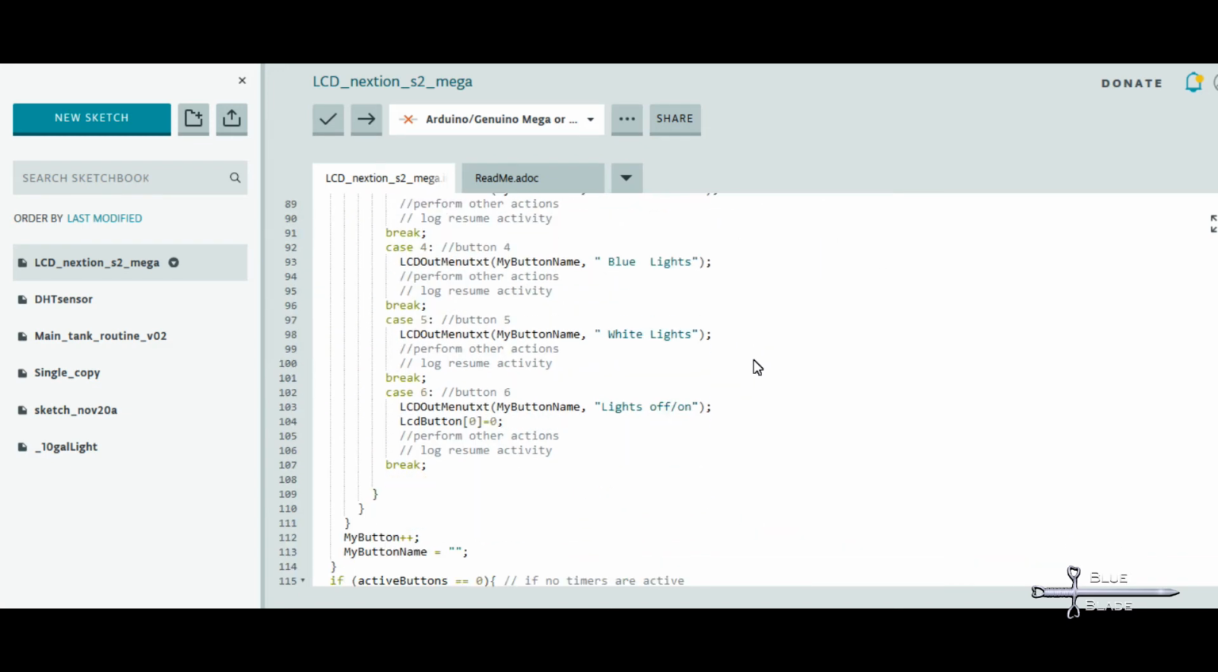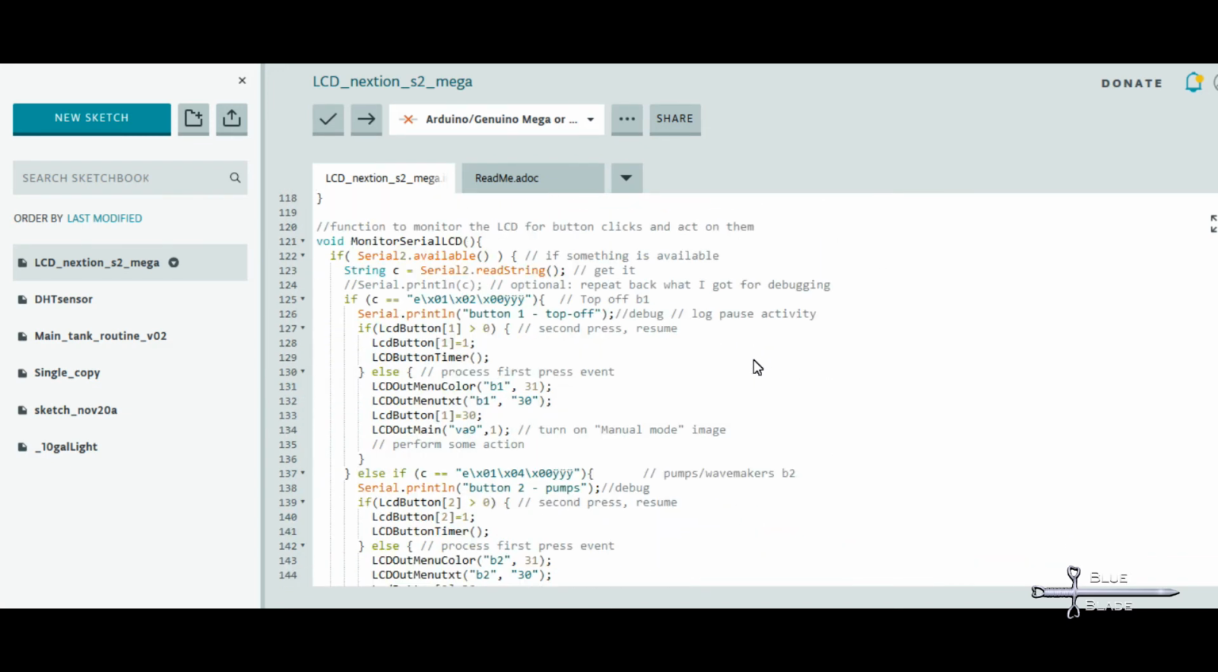To detect the button press messages sent from the LCD, I have a function called monitor serial LCD. This listens for any signal received on serial 2 and saves it as a string. Then we compare that string to the ASCII values for each button that we saved from the Nextion debug console. We check the input against the saved value for each of the six buttons. If it matches, we can then process the click event. If not, we go back and listen again in the loop.